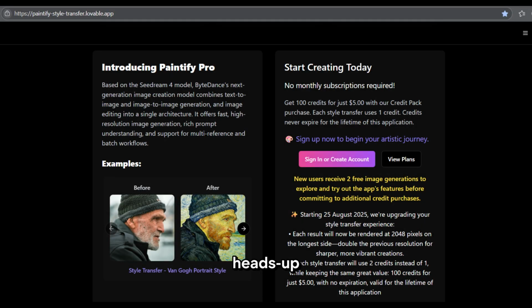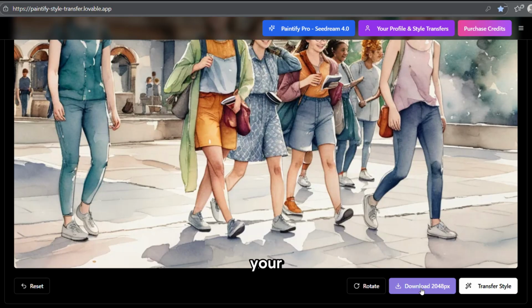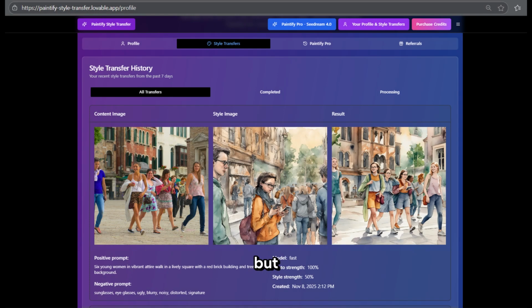Just a heads up, starting August 25, 2025, each style transfer will use 2 credits and output at double the resolution. That's 2048 pixels for sharper, more vibrant creations. Hit Start Transfer and watch the magic happen. You can download your image immediately in PNG, WebP, or JPEG format. Your images are stored for 7 days, but I recommend saving them right away just to be safe.